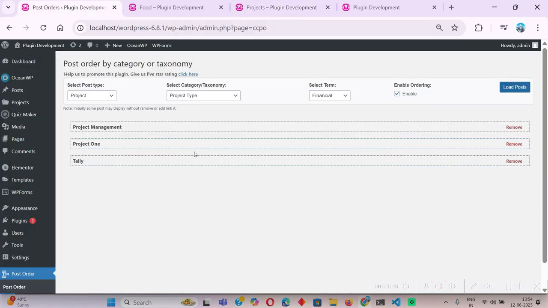Now there are more features in it. You can customize the order of any category or the home page.